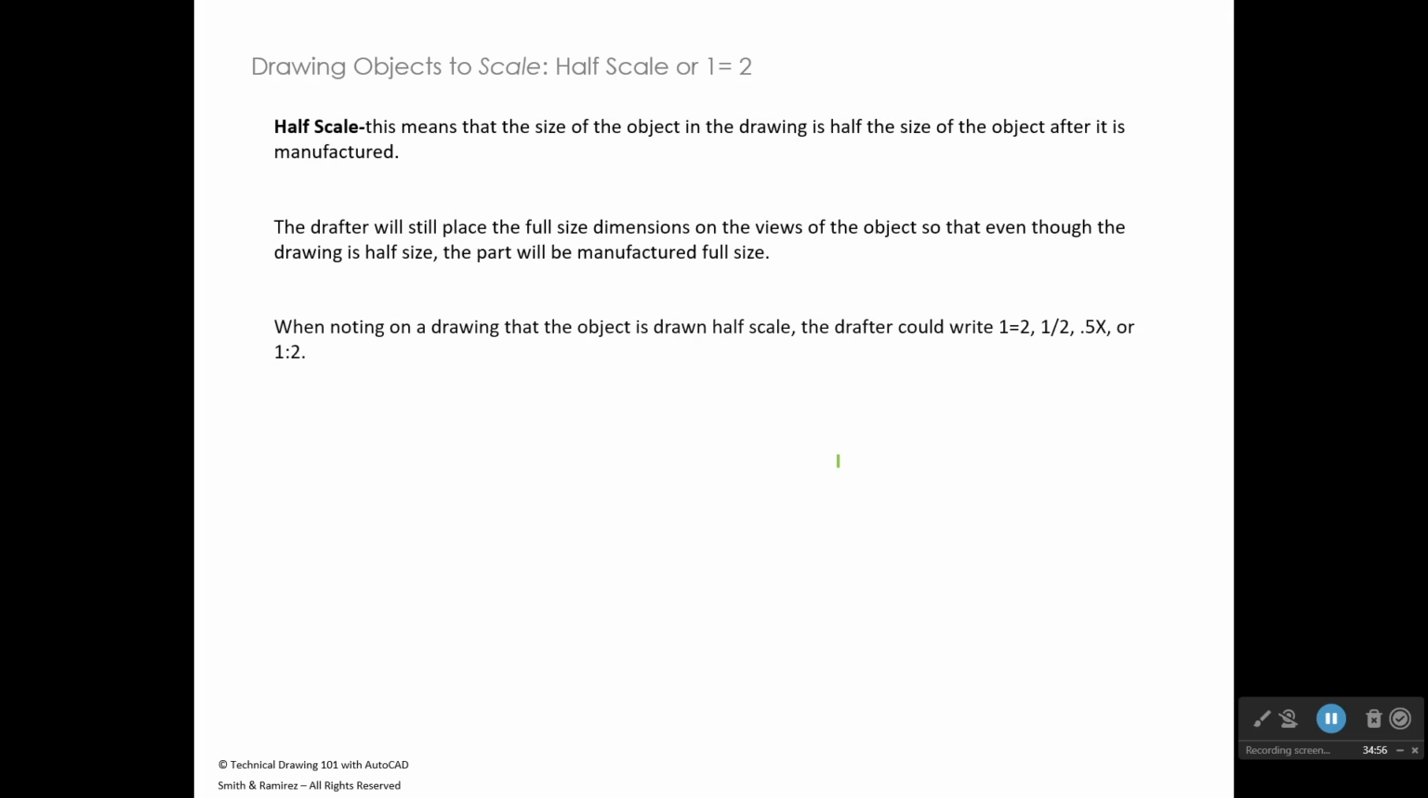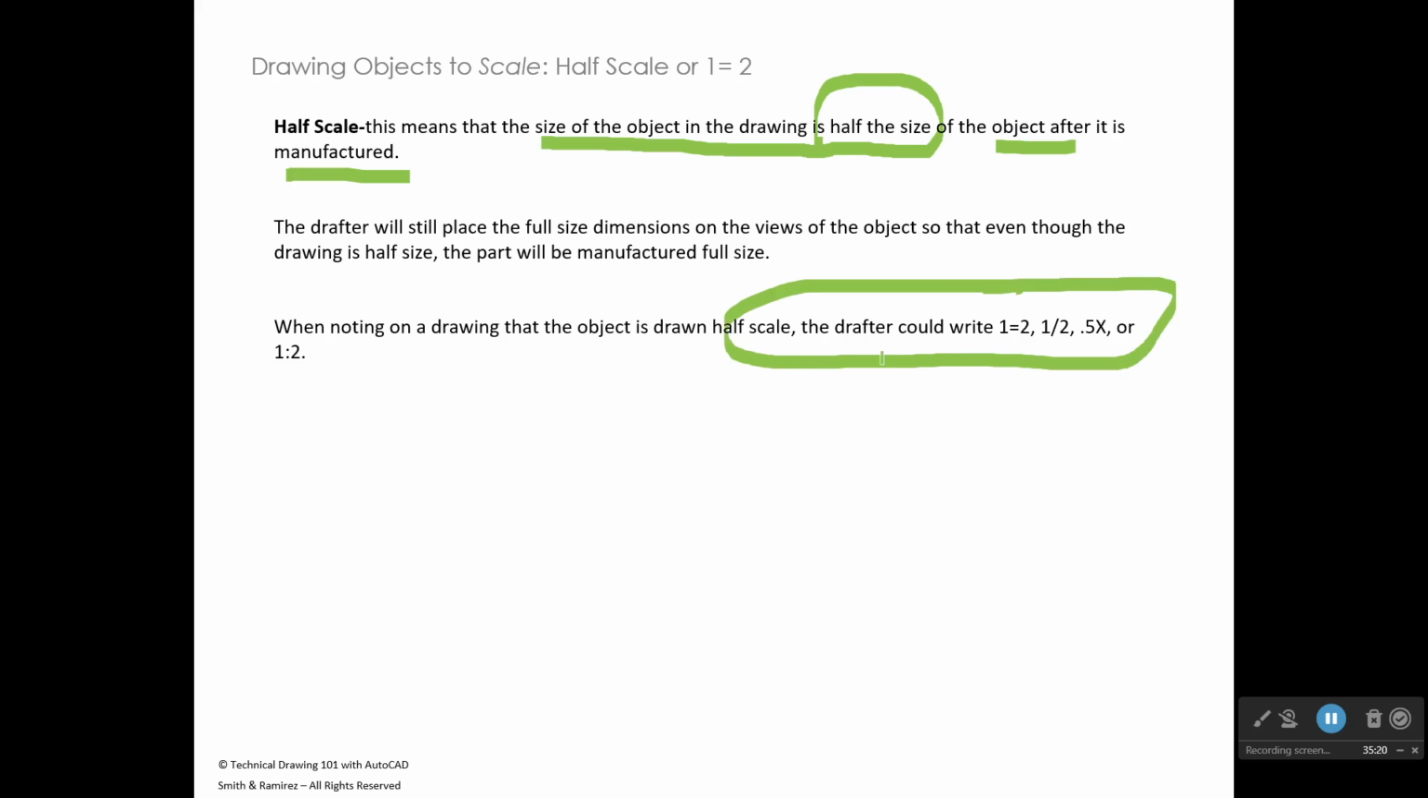Now, a half scale drawing means that the size of the object in the drawing is half the size of the object after it is manufactured. Usually if you have a big part and it's not going to fit on your sheet, you draw it half size, and then it will fit on the sheet. How you notate that on the drawing is you say that the scale is 1 equals 2. If you look at that 1 equals 2, and you imagine the equal sign replaced with a slash, it's half scale. So that's how you can remember. Full scale was 1 equals 1.